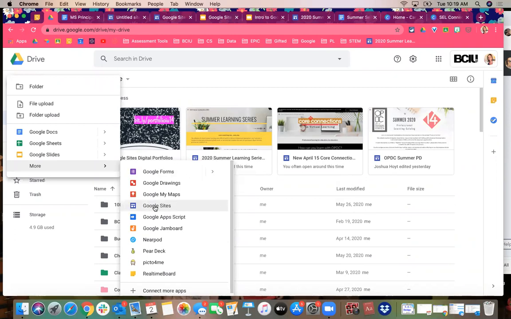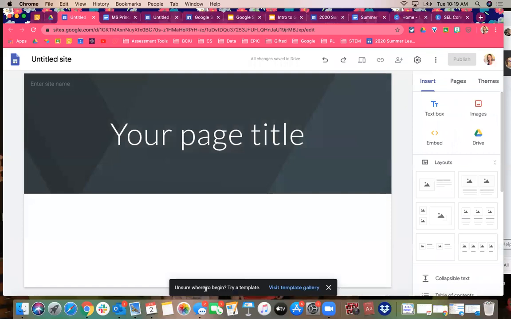So when you click on Google Sites for the first time, when you're launching a brand new site, a pop-up is going to come down at the bottom, and it's going to say, unsure where to begin? Try a template. And here's the link, visit template gallery.